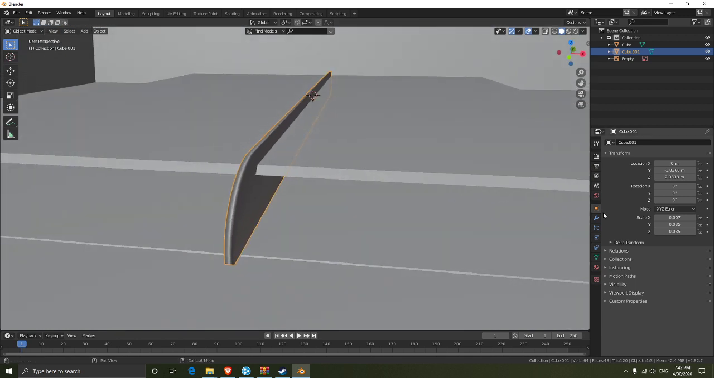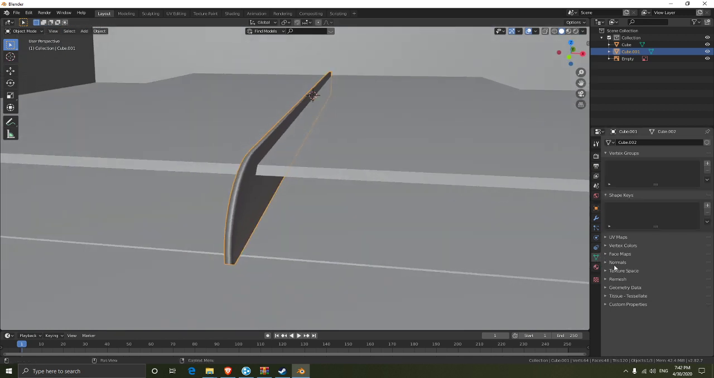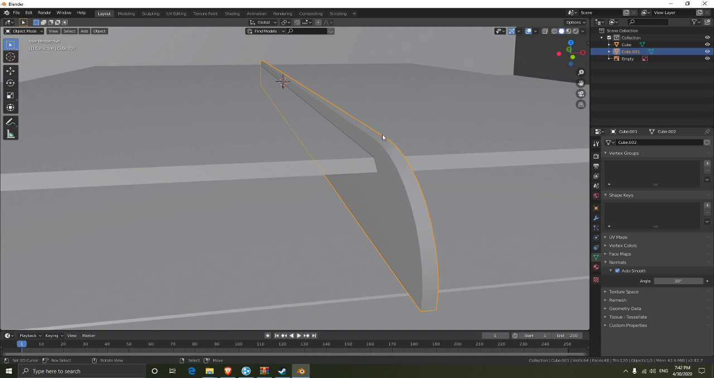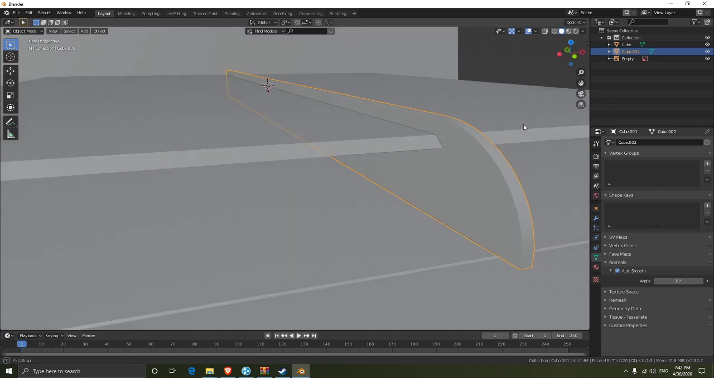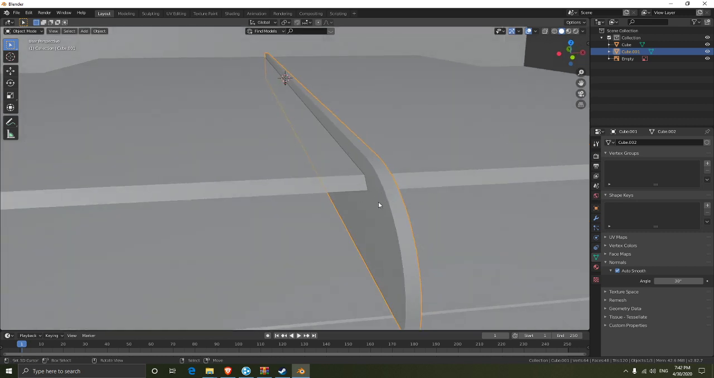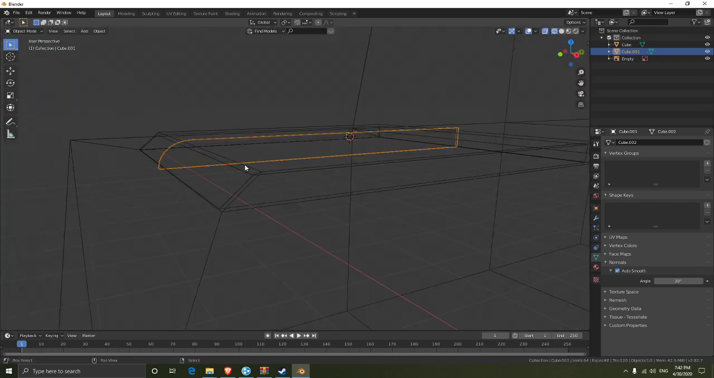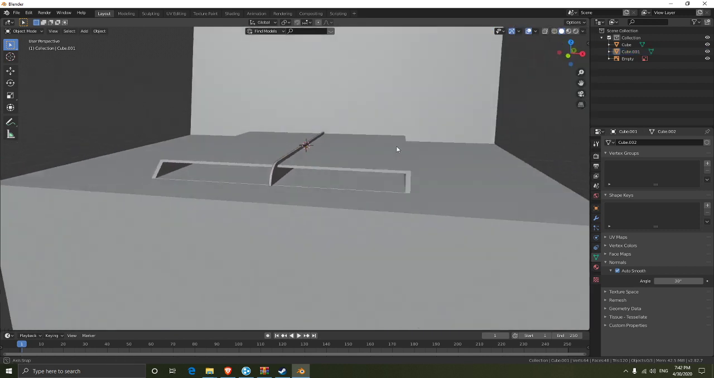To get rid of this, go into object data properties panel, normals, enable auto smooth. What auto smooth does is it sets an angle between faces and it smooths out only the faces within that angle. In this case it has 30 degrees, so any angle which is below or equal to 30 degrees will get smooth, but this face, which is intersecting with this edge right here, is on a very sharp angle of 90 degrees, so it won't get smooth. So we have made this part right here very nice.